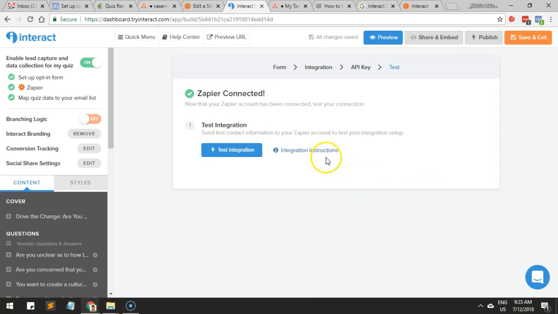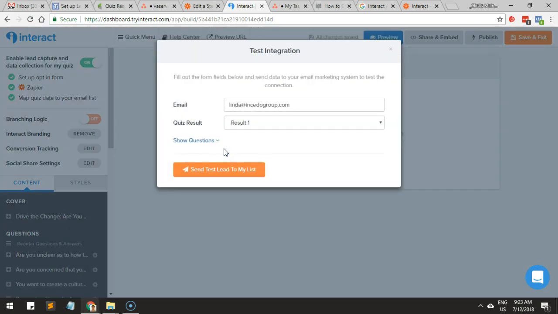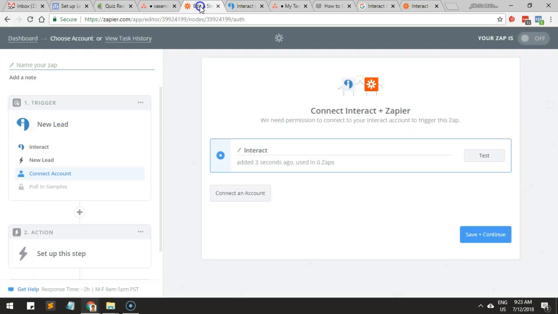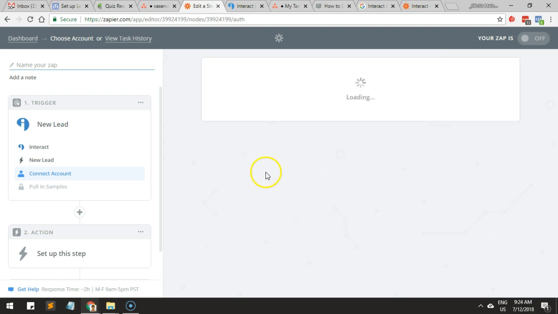Save and continue. And I'm going to test the integration. So result 1, send lead to my list. Well, we're not going to test it yet. We're going to go back here and test here. So I'm going to name this Linda Finkel, that interact account, so that I have a reference for future use. There you go. Connect account.